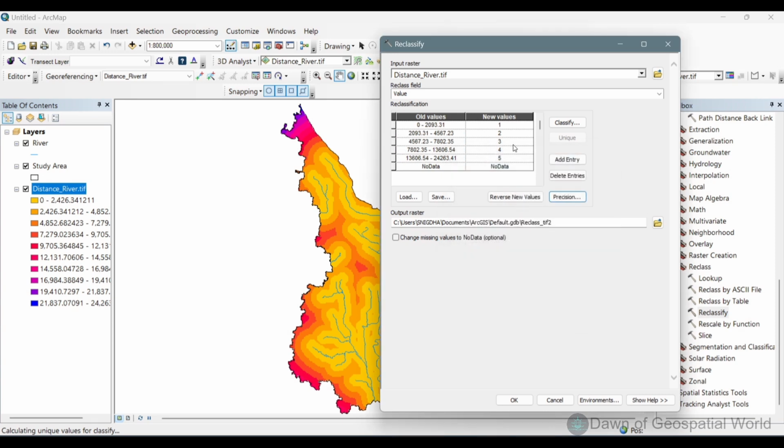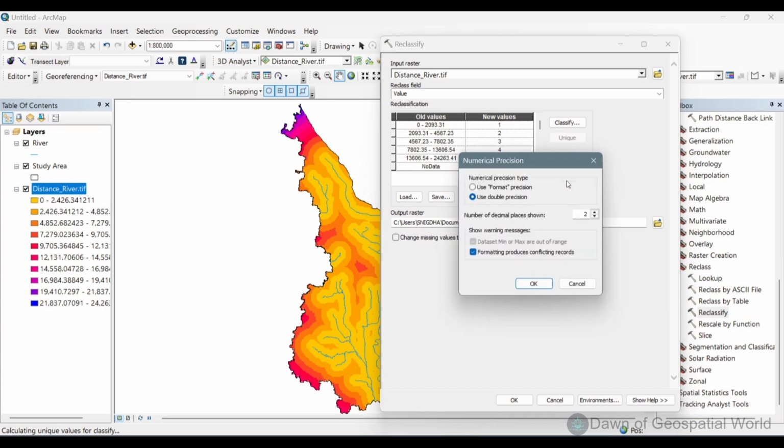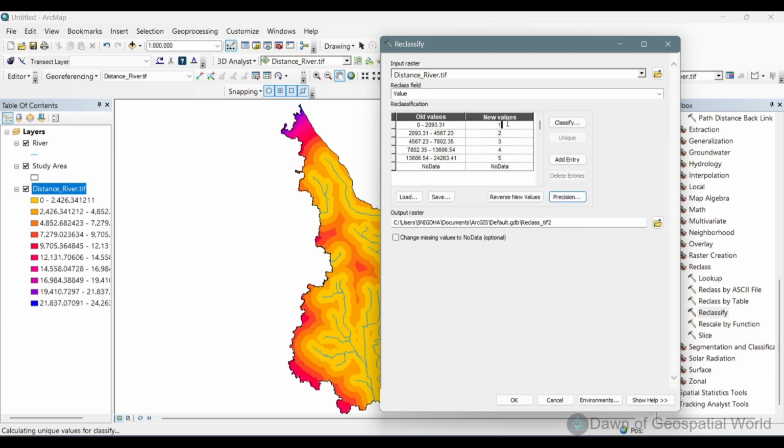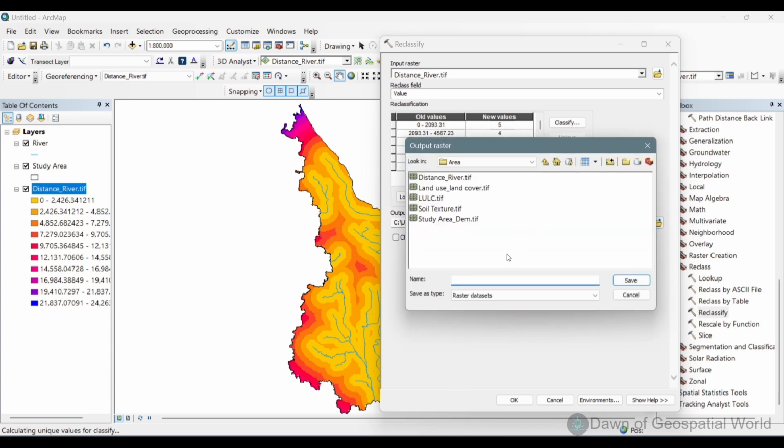Now we will give low values rank 5, as the near areas are more affected by flood, and the highest value rank 1, as those are not affected by flood. This is how the factor distance from river is extracted.